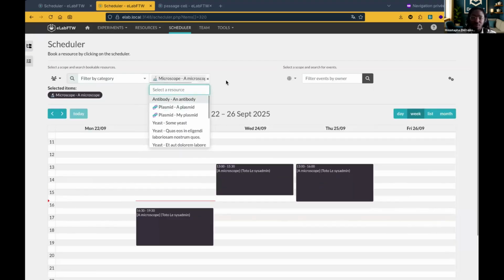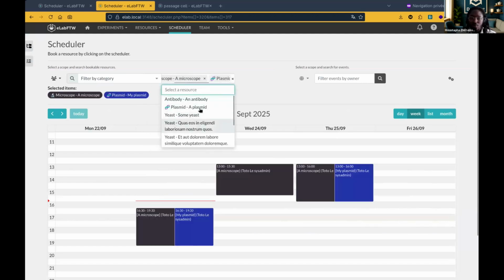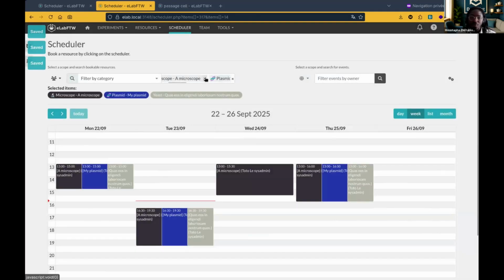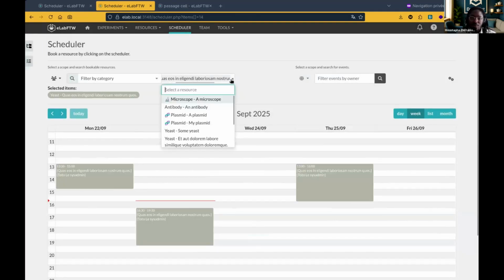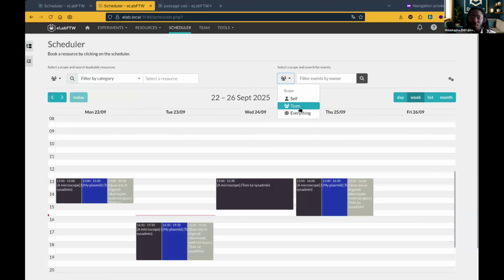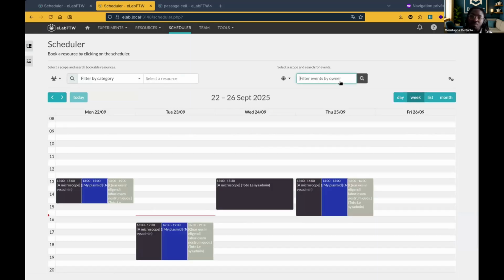So now you can also filter them pretty easily. Just select the ones you want, and you can also filter by owner, by scope, etc. So from my team, the ones I did myself, or everything, and that's pretty much most of the changes that we did on the scheduler.